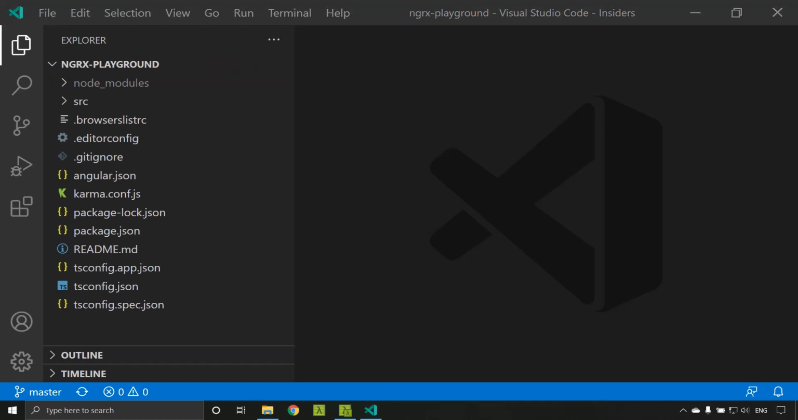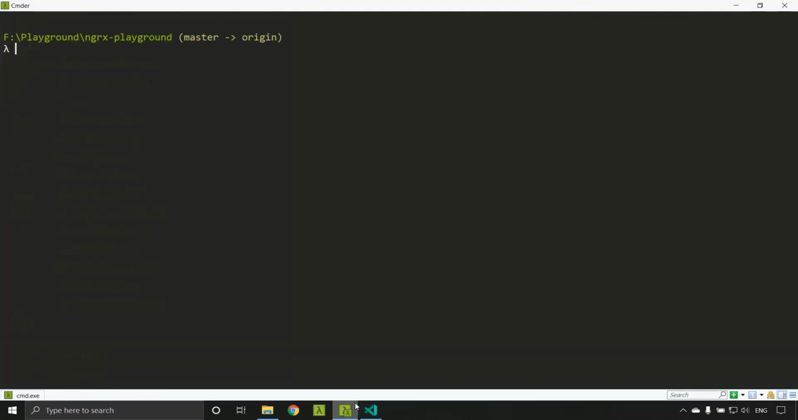So for trying out the NgRx schematics, I have created an Angular 12 application without adding any NgRx features. The first step we need to do is install the NgRx schematics. So we can add the schematics. This is the command. It will add the latest schematics to our code.